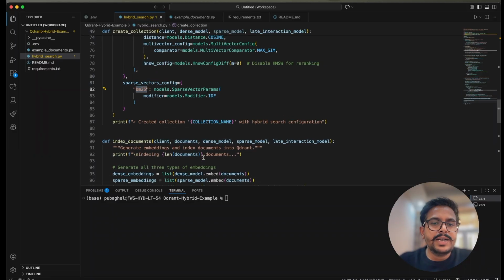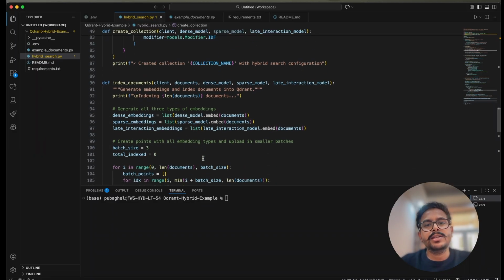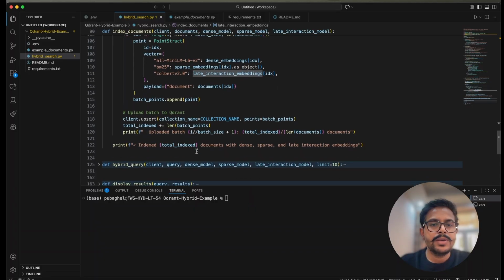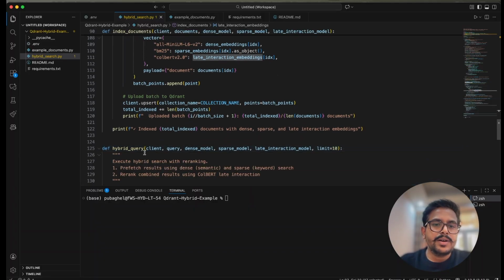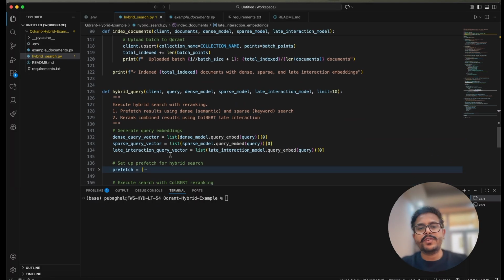Then we will index the documents. We take the documents which we have in our example files, and for each document we will create the dense embedding, sparse embedding, and the late interaction embedding. And then the queries which we have, right? I have already shown you the three queries. Those queries will run on that collection, and we'll get the data.